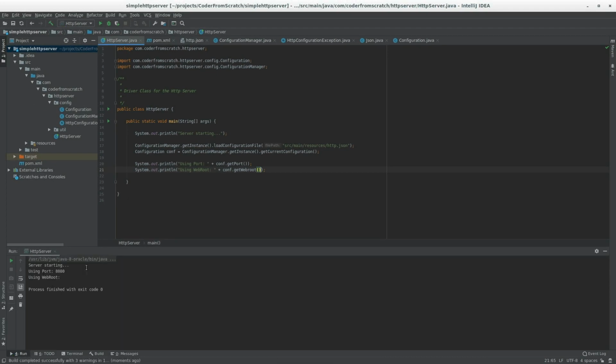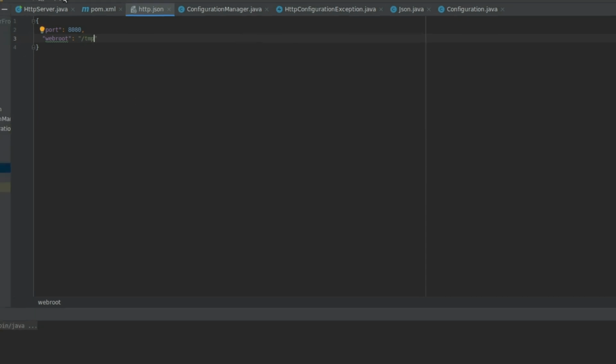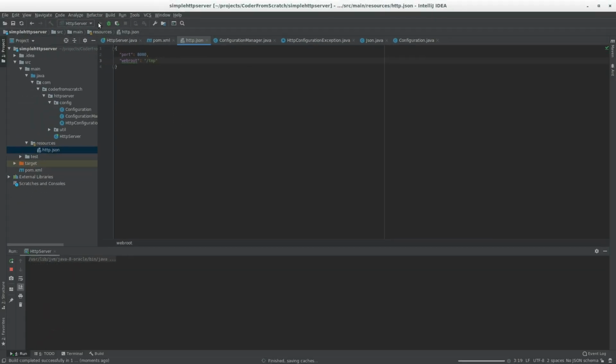Oh, web root is not being passed correctly. Oh, is it? Oh, it is. Let me just TMP, like so. Let's just see. Perfect. So now we have the configuration manager. And this is the boring part done. We will extend the configuration manager in the next steps to add further things.